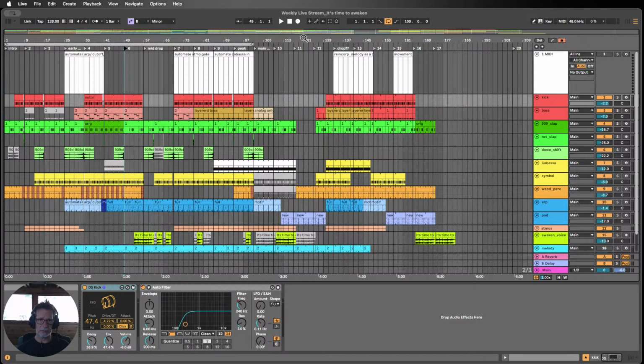So marker 6, let's play from there, get a feel for how it sounds, also check our volumes and things like that and see where we are.